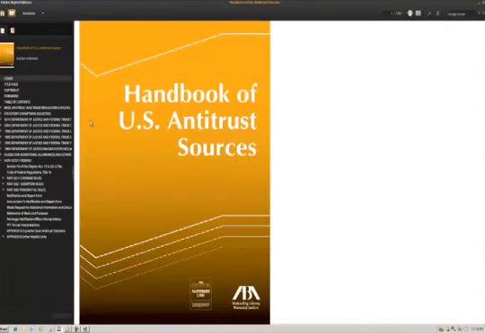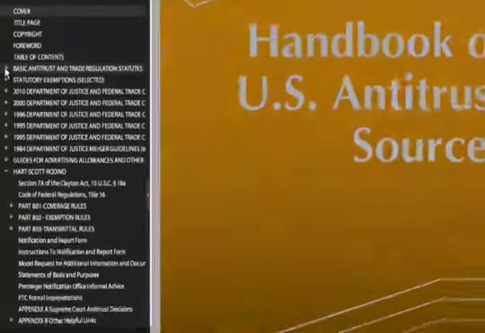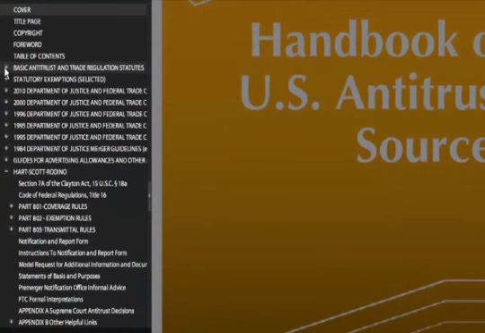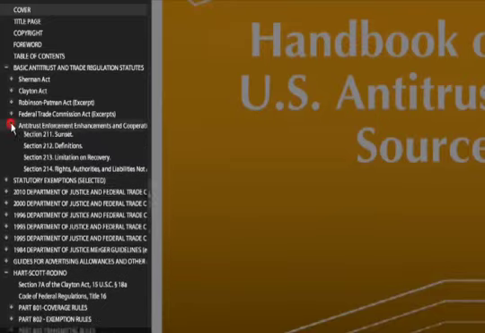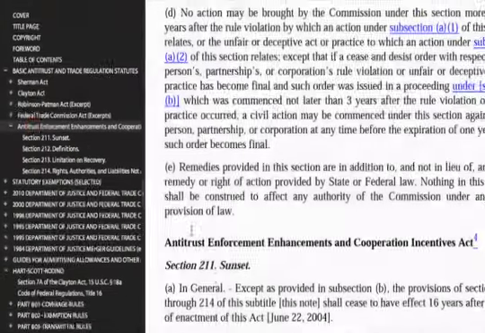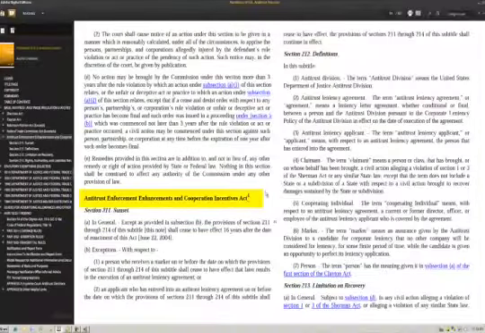Now, what if you're researching a leniency problem and you want to find the basic detrebling statute? Go to the table of contents, look under Basic Antitrust and Trade Regulation Statutes, click for the pull-down menu, and you'll find the Antitrust Enforcement Enhancement and Cooperation Act. Go to that, and there's your statute.